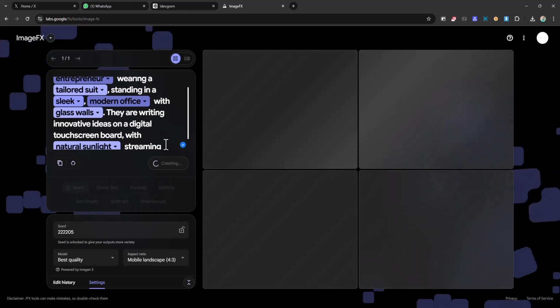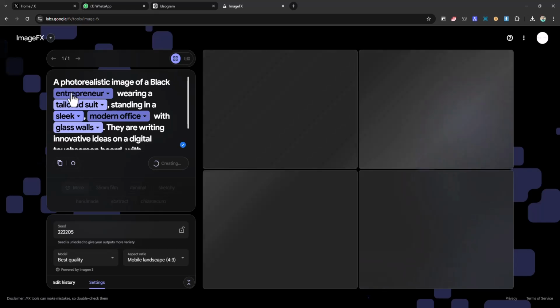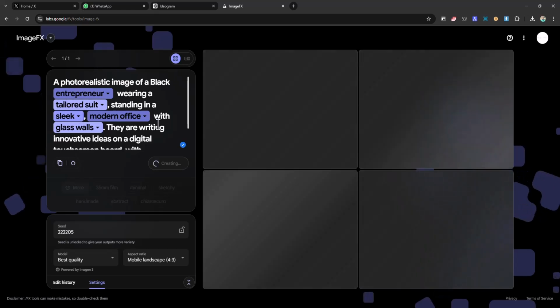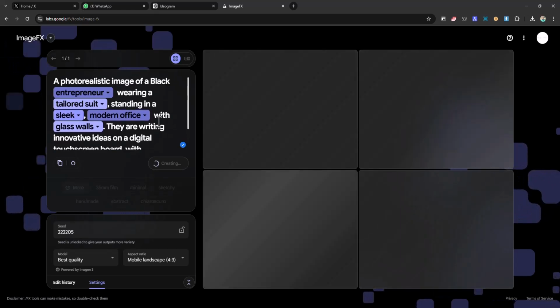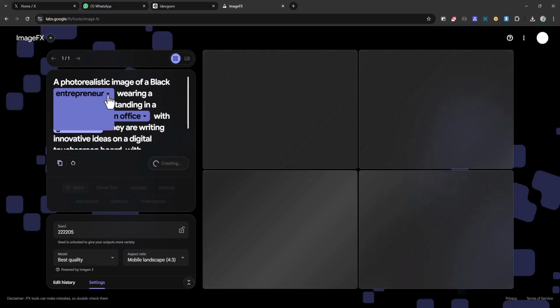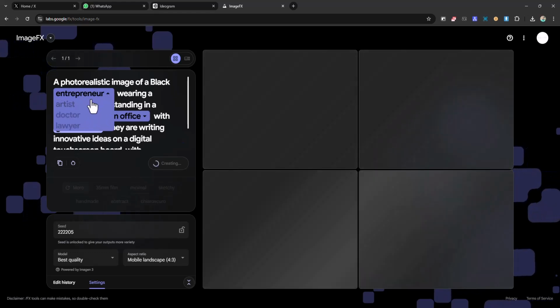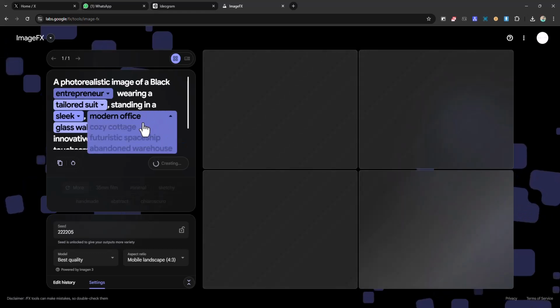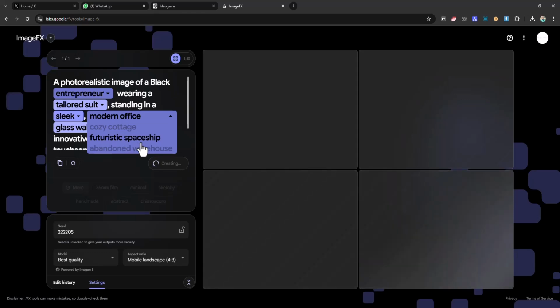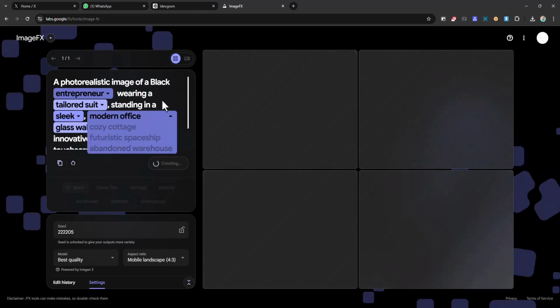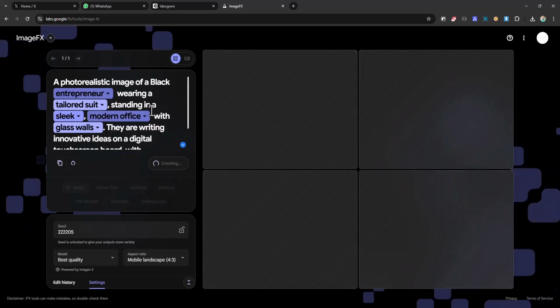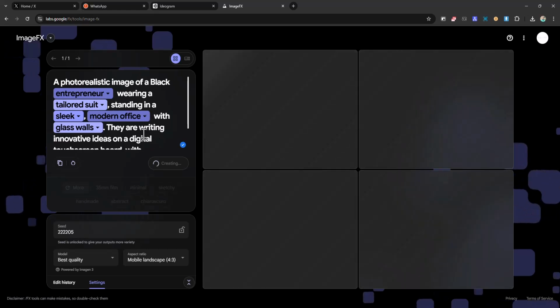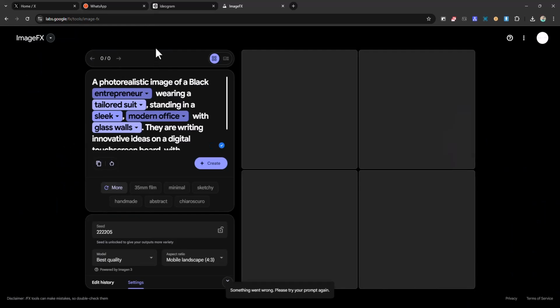Another upside of this website as well is the fact that it identifies the keywords in your prompts and focuses on those, and equally gives you some suggestions. For example, instead of entrepreneur, you could put artist, doctor, or lawyer. Instead of modern office, you could put cozy cottage, futuristic spaceship, and so on and so forth. So we're going to check those out and see a little bit how they work all together. So let's see what it produces for us.